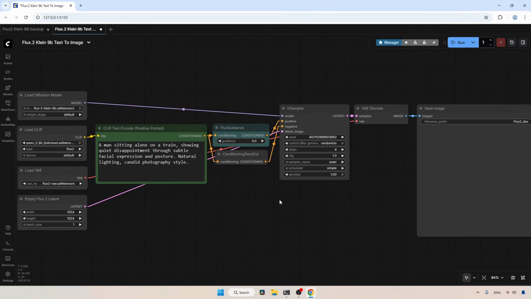I also have a text-to-image workflow available, but I won't be focusing on it in this video. You can download that workflow from the description below.